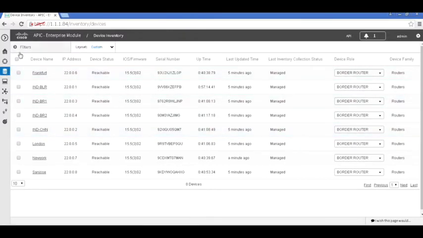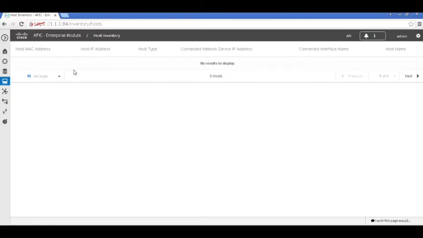So this was about the device inventory. You can also do a host inventory collection. APIC-EM can poll the hosts connected to those devices. Unfortunately, in our lab, we don't have any hosts here, but if you have hosts connected to your network, those will be discovered by APIC-EM as well. This is done either through CDP as well as through IP device tracking.